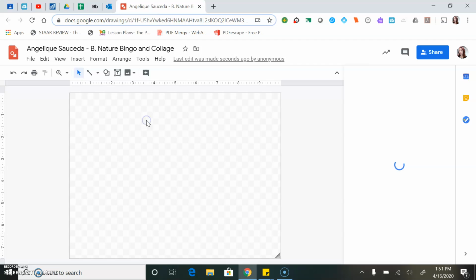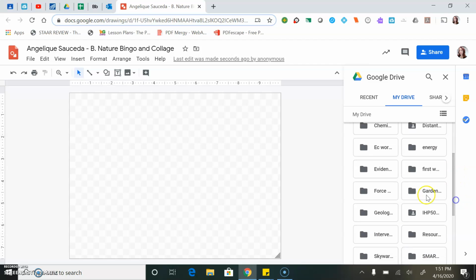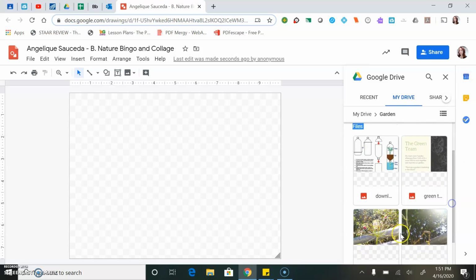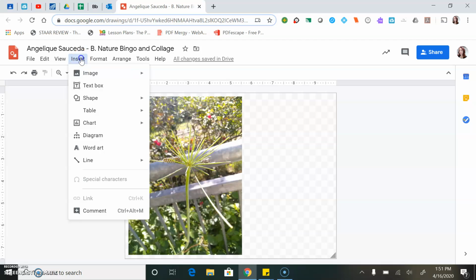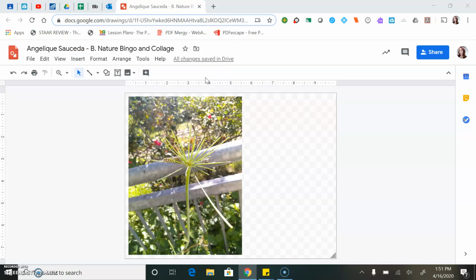So if I want to insert from my drive, I have my recents, and I have my drive. Still my drive. If you want to save your pictures to a specific folder, that's fine. In your Google Drive, that'd probably be the easiest way to do that, because that way I can just go like this, and that would be my pollinator. You can also insert this way, straight from my computer.